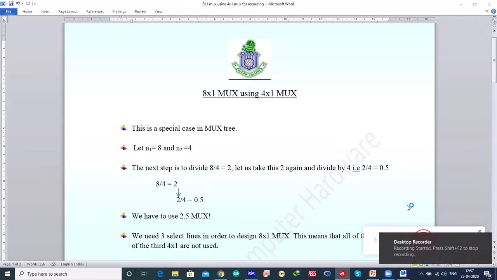In this lecture, we are going to design an 8 to 1 multiplexer using 4 to 1 multiplexer.